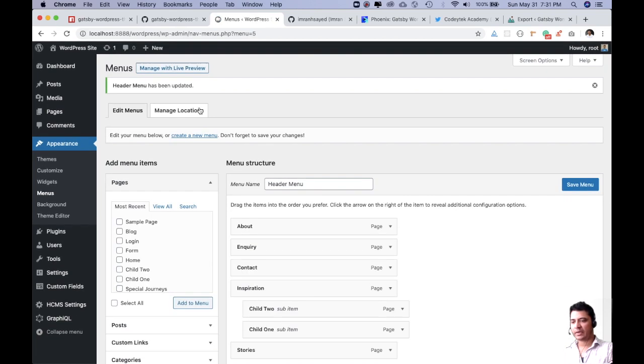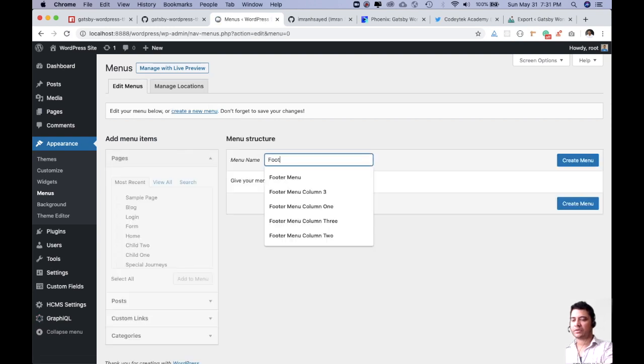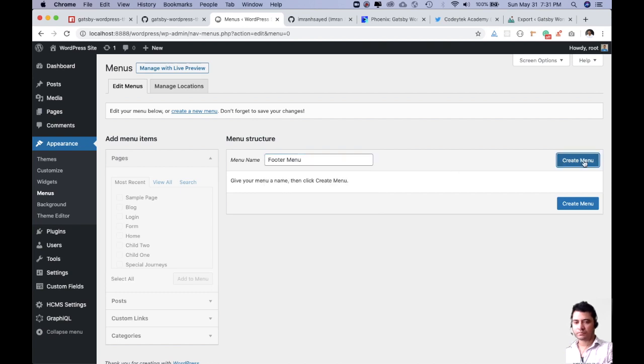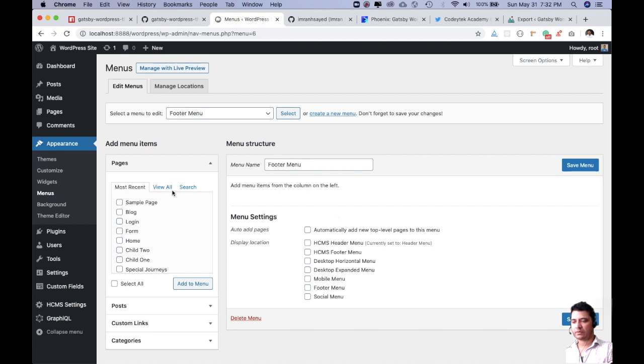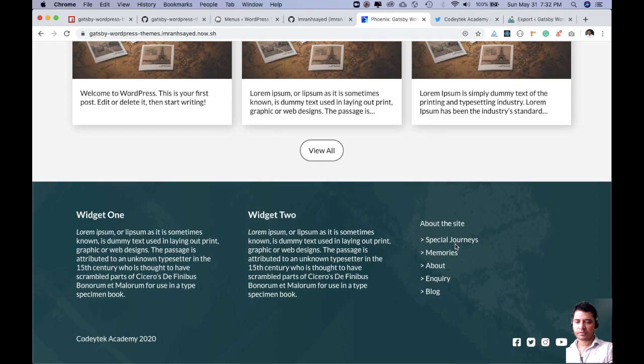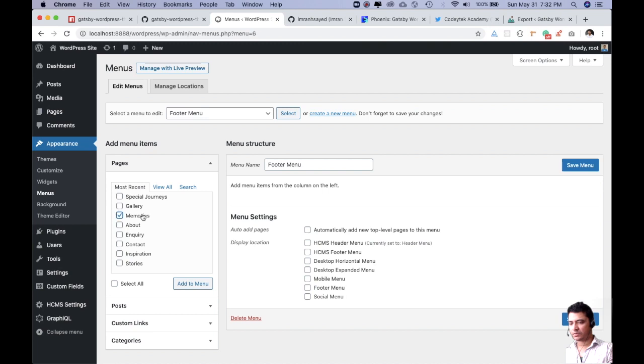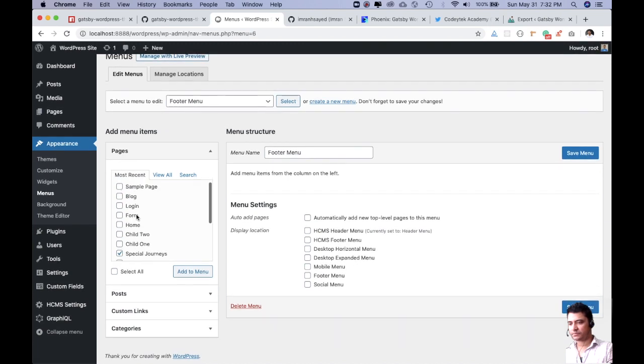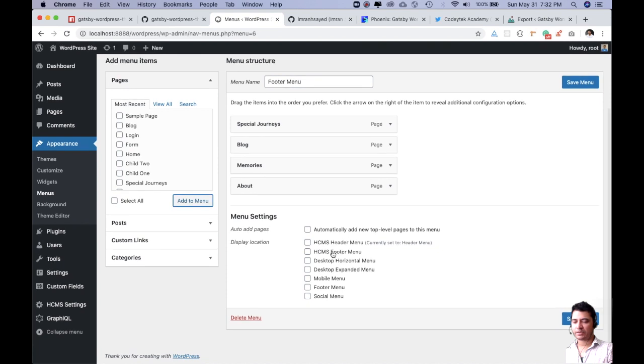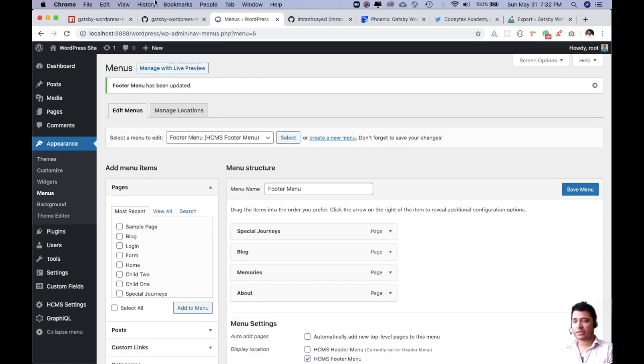Same thing for the footer menu. Let's create a new menu, which is for the footer, and I'm just going to name it footer menu. Okay, and then let's add some of the pages. You can add whichever you want. I'll just stick to this: special, memories, about, and blog. And then you can select the HCMS footer menu. Make sure this is selected. Okay, and save menu. Okay, so we are done with the menu. Next up.